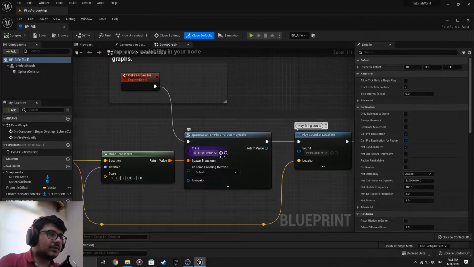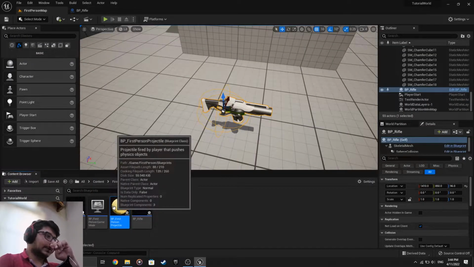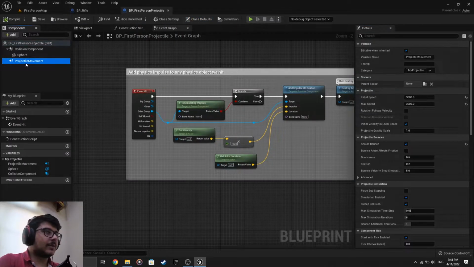So if you go to this spawn actor BP first person projectile, click on that, move this up there, and let me click again here. Now you see here this projectile over here. We need to go over the projectile movement and disable should bounce.